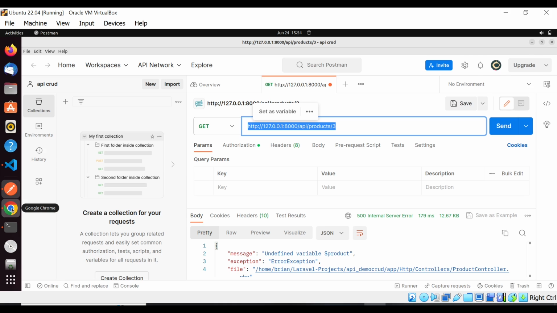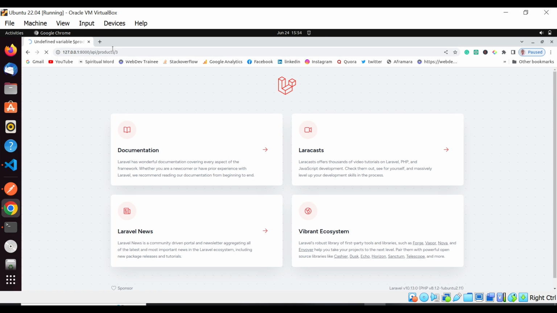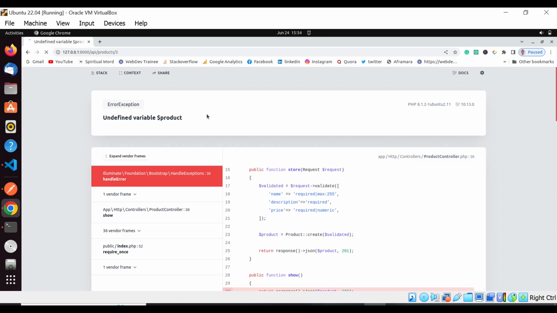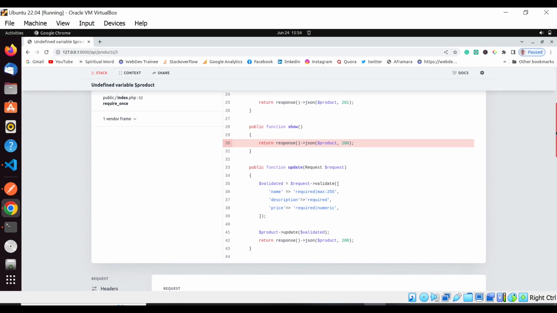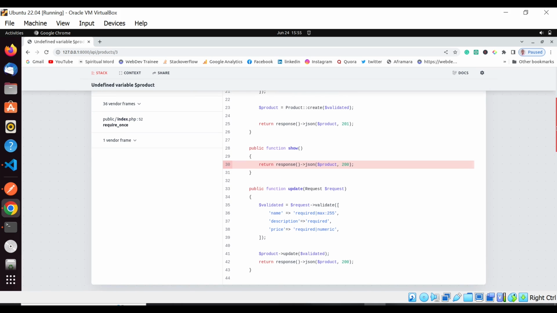You can also test your APIs through Chrome, but this is not a recommended way. Postman, of course, is always the recommended way. But the reason I'm doing this is just for it to show me actually where the error is here. So the error is on the show method, where within the show there's an issue of undefined.